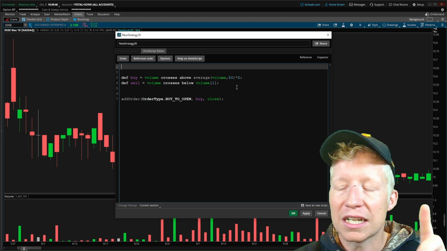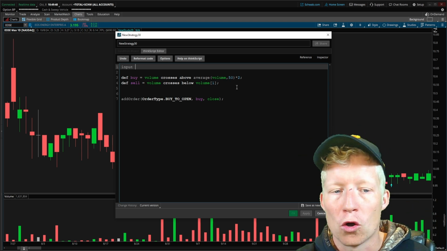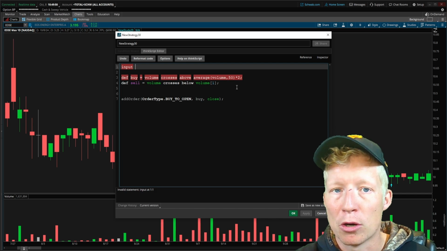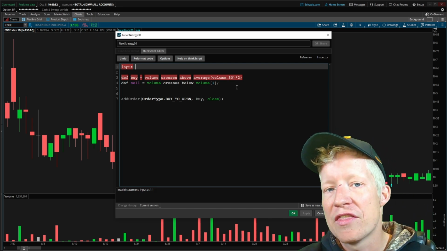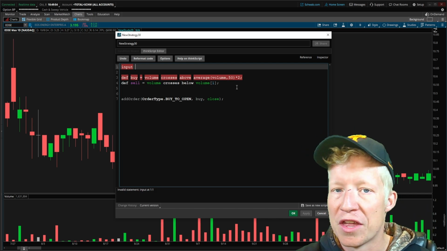Now, we are going to declare this variable with a new keyword. This keyword is going to be input. This is the third way that you can declare variables within ThinkorSwim.